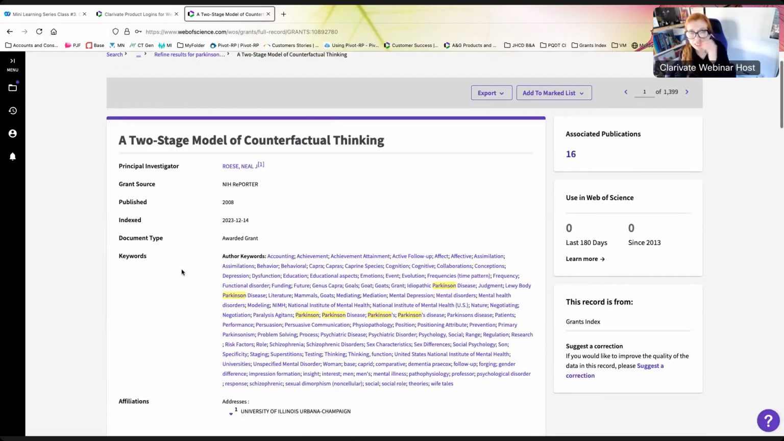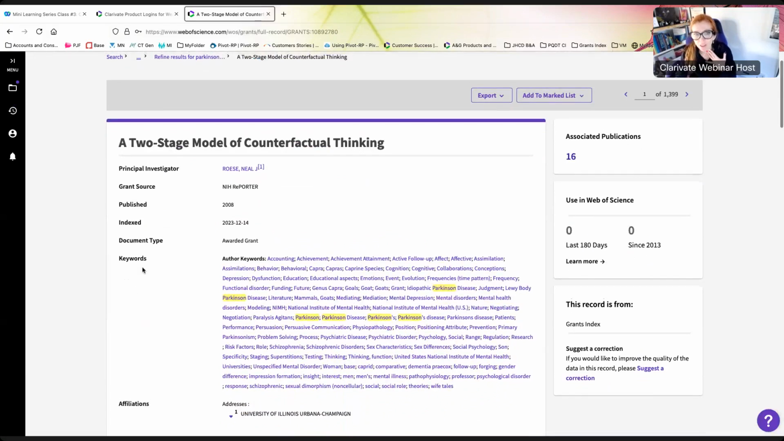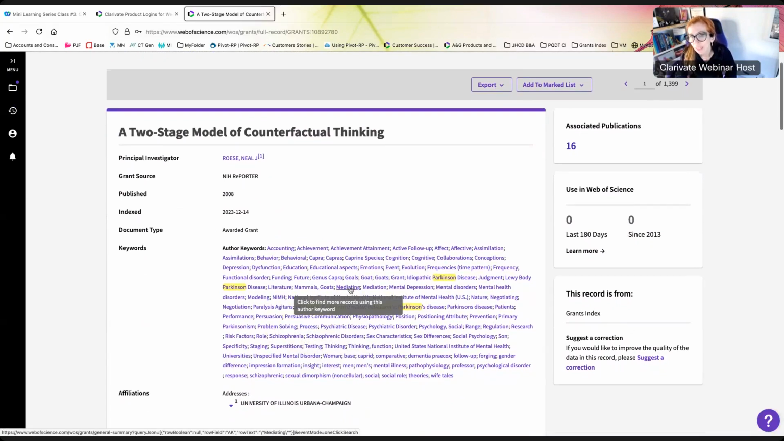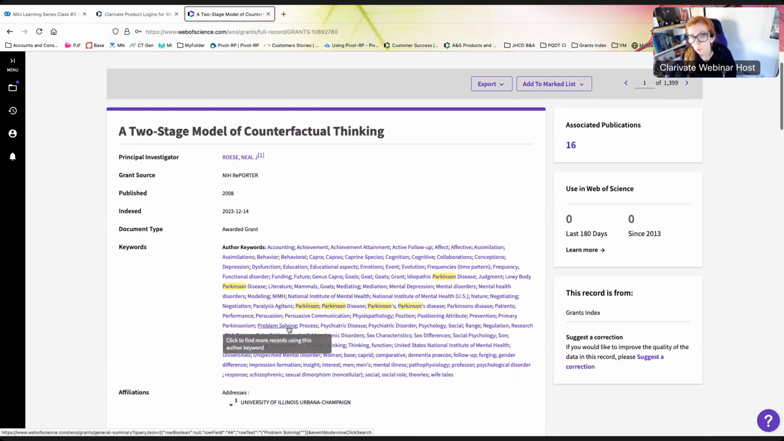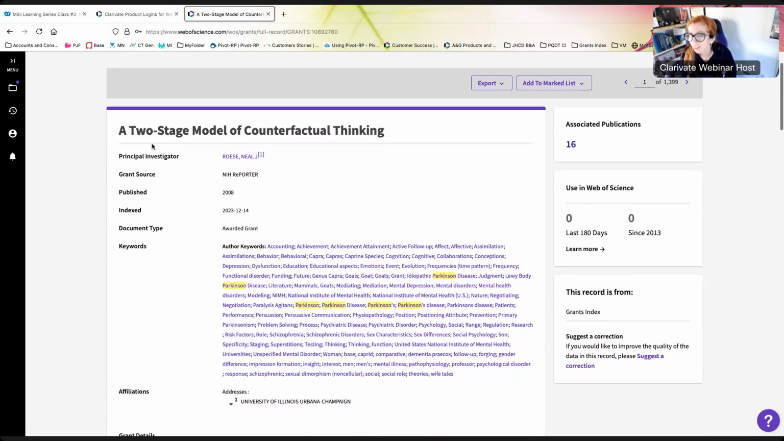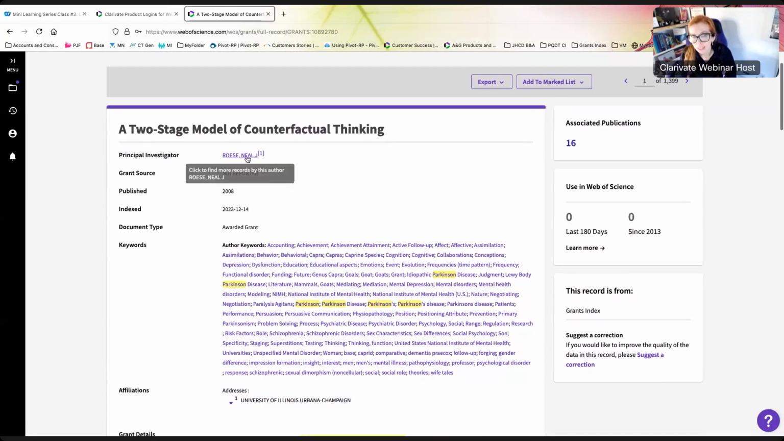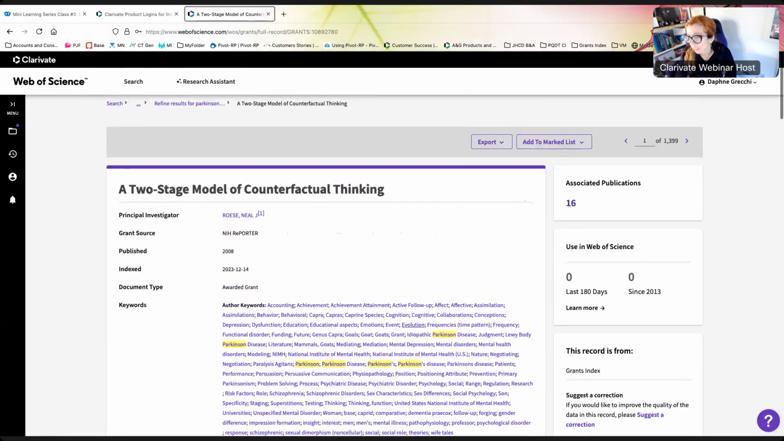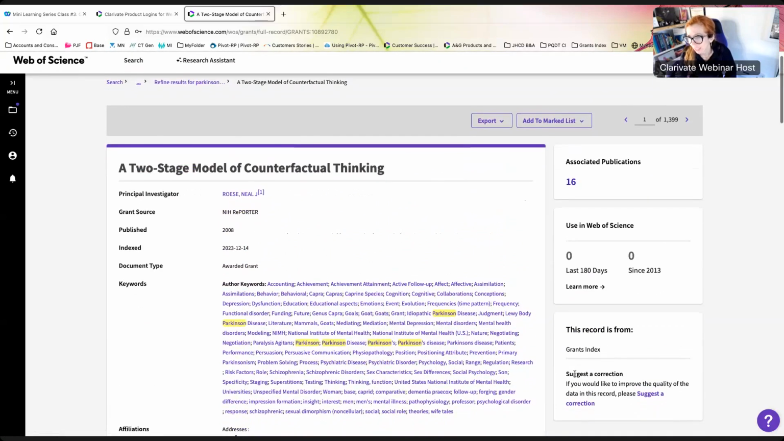So see, the metadata has what we're seeing on a screenshot, except that where the authors have made keywords available, these are also indexed and hyperlinked. So again, you can go and find more records here. And again, what I'm still looking at here is still a grant record, right? It says this record is from the grant index.